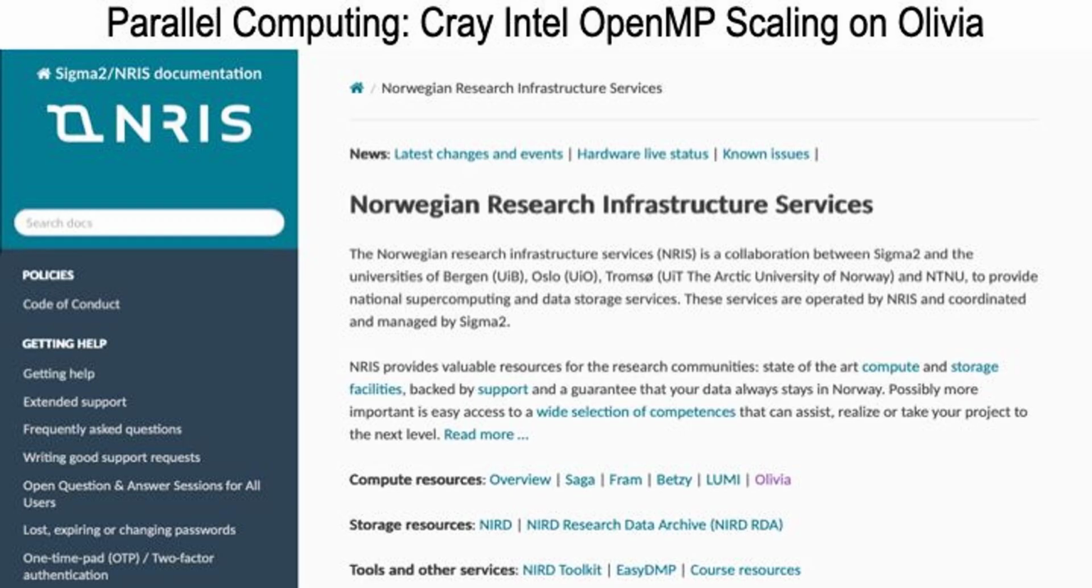In this video, we will explore the new Olivia Linux cluster using the Cray module system. Specifically, we will use the triple nested loop to perform matrix multiplication, leveraging OpenMP for parallel computing.